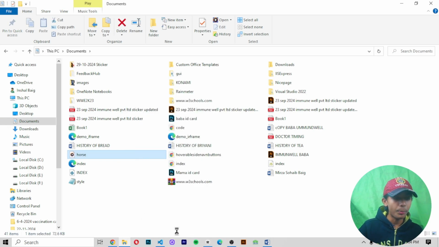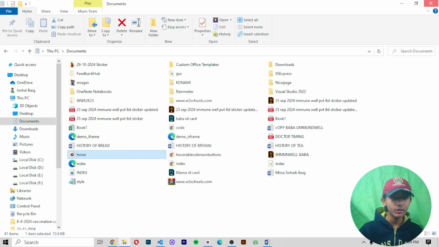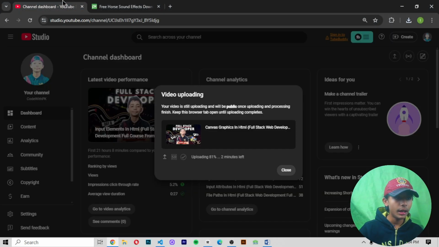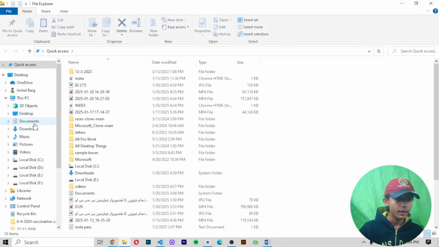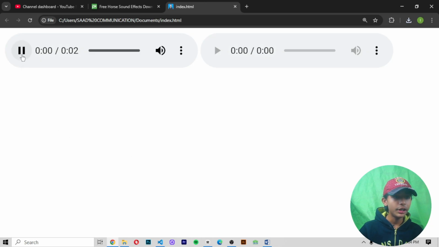Let's see the properties of it. Its type is mp3, which means MPEG, so I am giving .mp3. Save it, then open my index.html file from my documents, and now when you run it, you can see it coming like this.